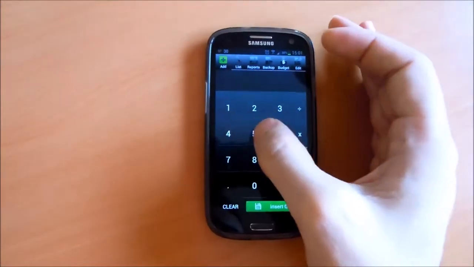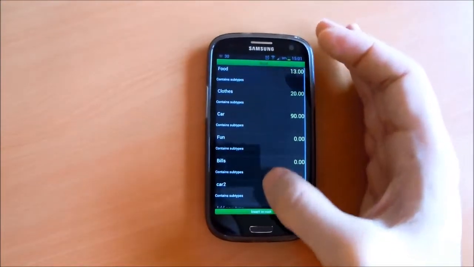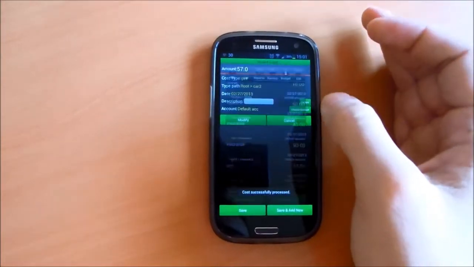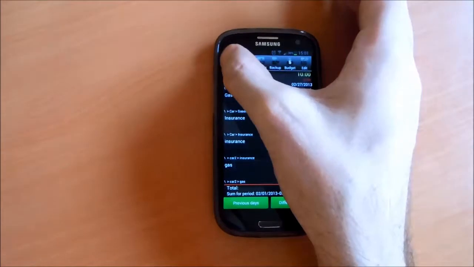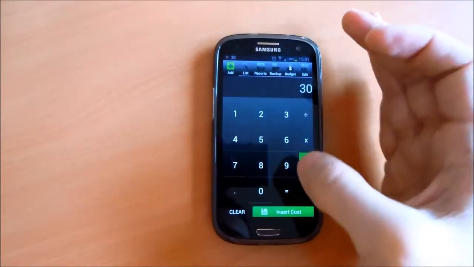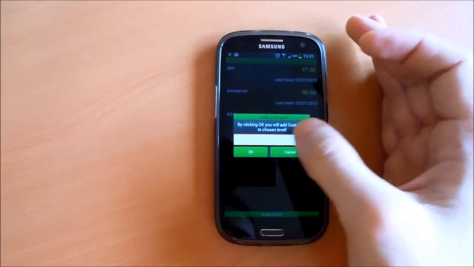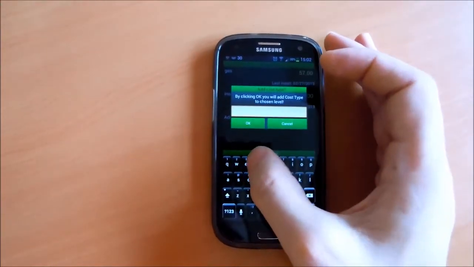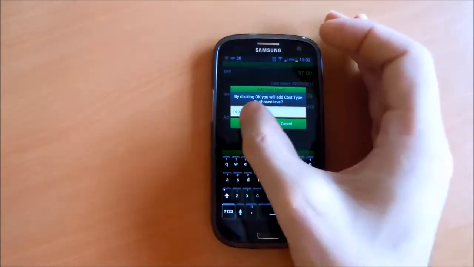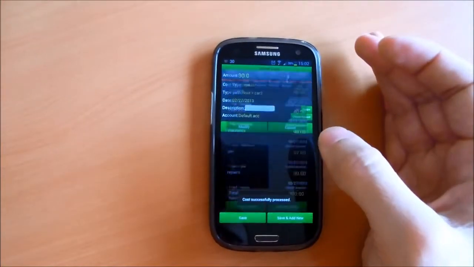We can add more data like 57 on car number 2. Let's say we spent it on gas. Okay, and we can add, I don't know, like 30 costs on car number 2. Let's say we got repairs. We can add it on repairs, save it.